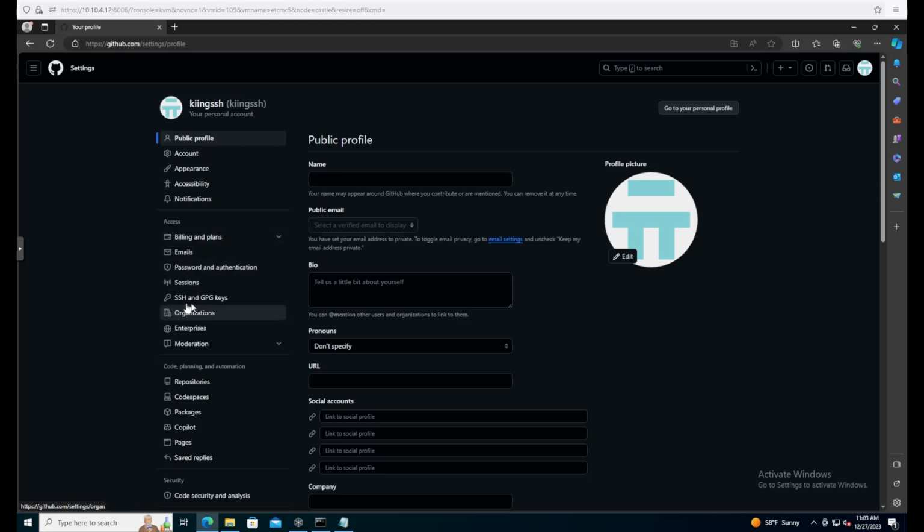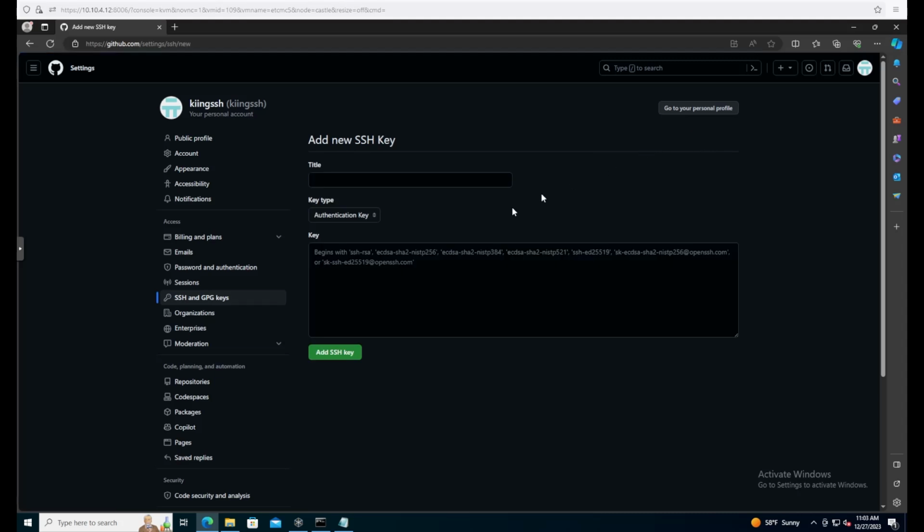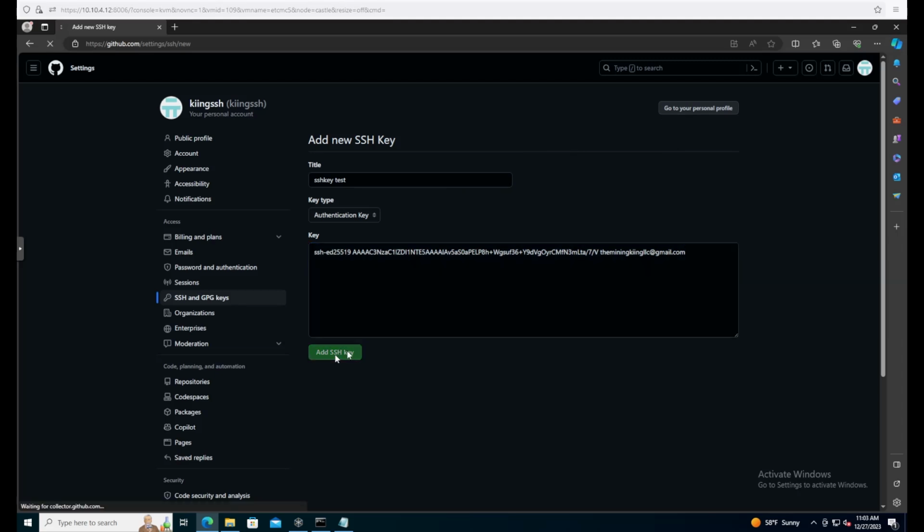You're going to want to come down here to SSH and GPG keys. Okay, now we want to actually do a new key. And we're just going to call this SSH key test. Okay, and then we're going to do a Control V, and we're going to paste the whole key. We want the ssh-ed25519 with the email and all that. We want everything, right? You want to copy it just as it is, as it spits it out, right? And then we're going to click Add SSH key.